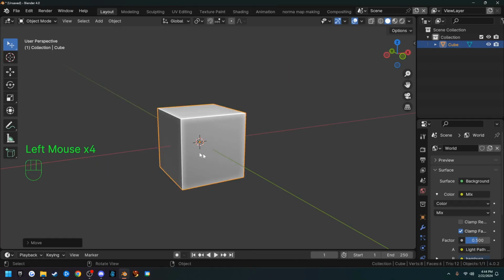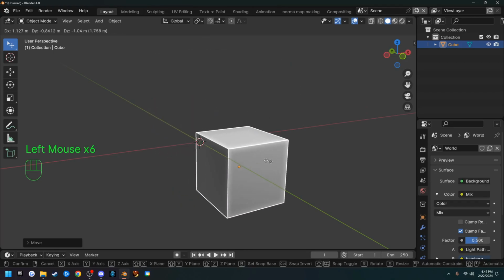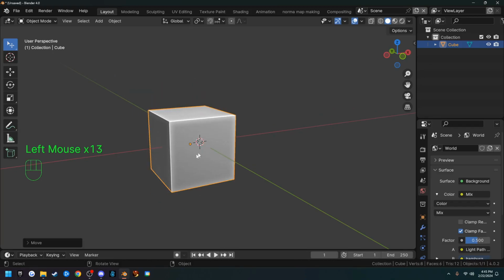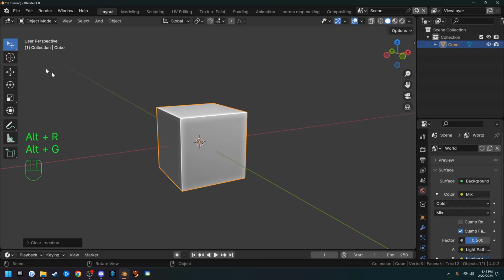So instead of hitting G, which we're going to be covering in a little bit, you can just left click and grab stuff and move it around, which is nice for quick editing. And to reset position and stuff, it's Alt R, and I'll be using that more later on. Oh, I'm sorry, Alt G moves it back. We'll get into that, trust me.